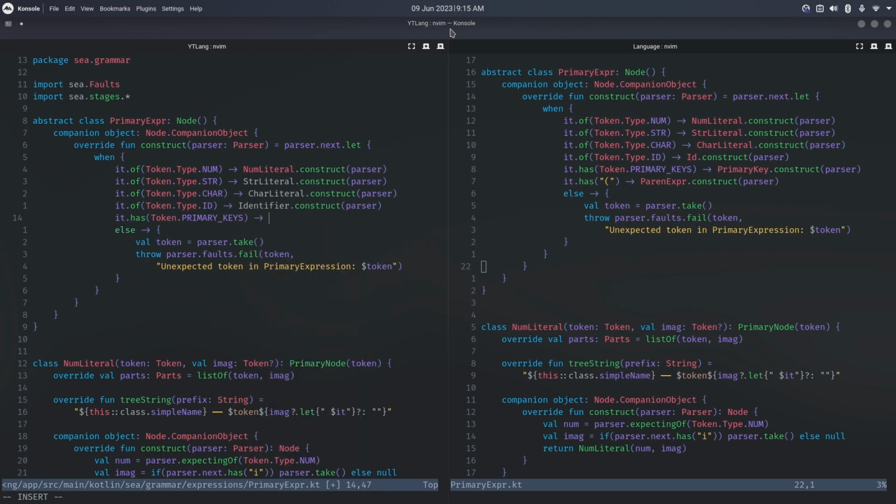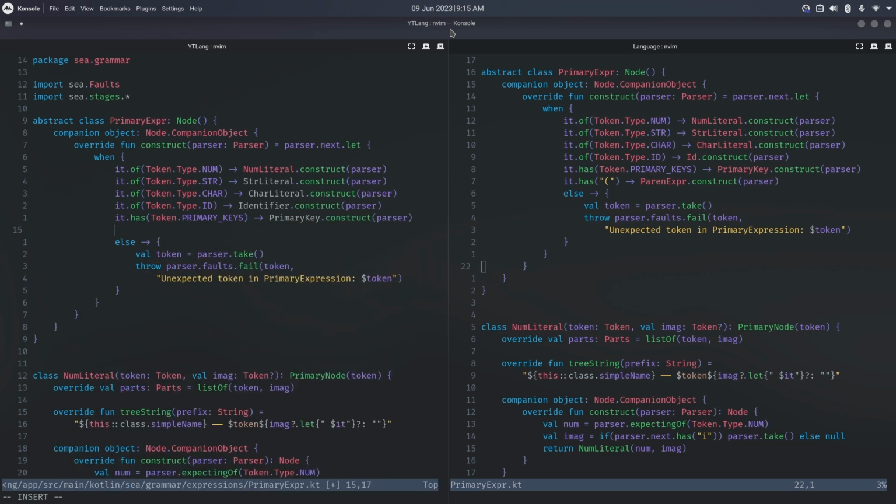But anytime we have any of these, we're going to make a primary key, construct keyword. Okay, and last but not least, we have our parentheses expressions. So if we have an open parentheses, then we should make a parent expression.